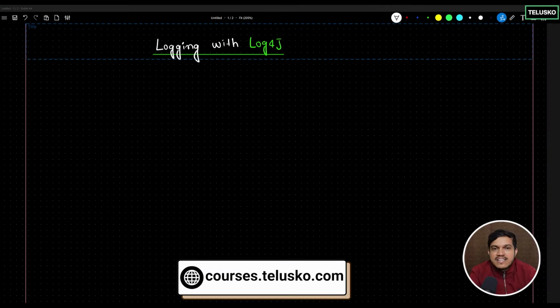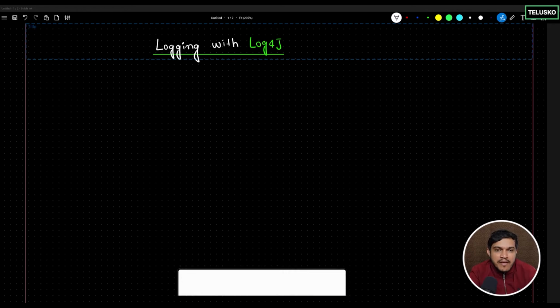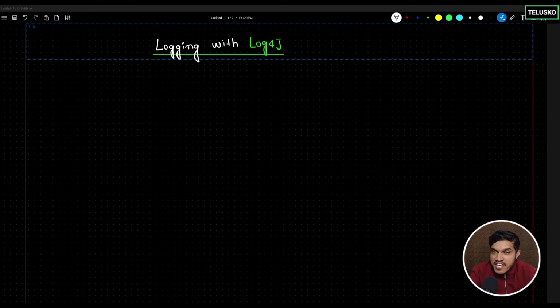Hello and welcome back. Now it's time to understand one more important topic, which is logging with one of the famous tools for Spring Boot developers, which happens to be Log4J. Logging is about getting the messages or information about your application which we have developed. We are going to start this from absolute scratch.